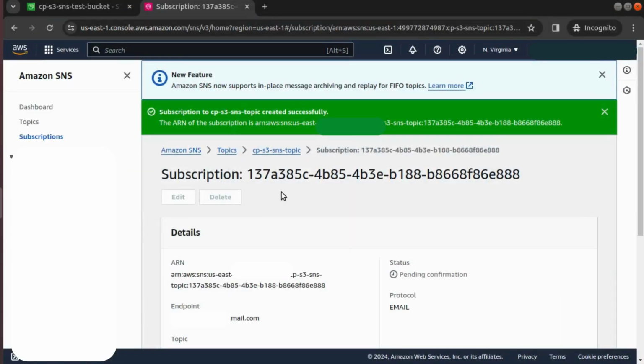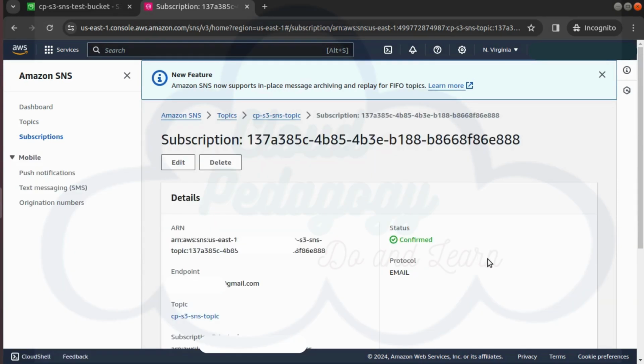So I'll reload the page here. I should be able to see this status go from pending to confirmed. Good job. So this particular subscription has been activated.